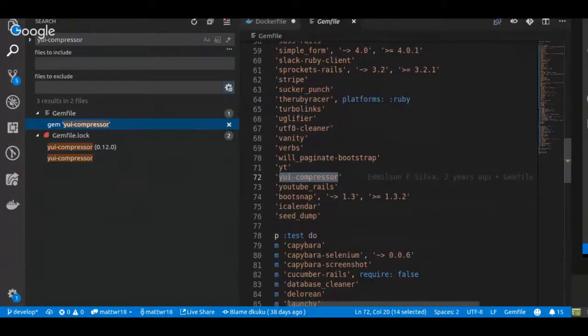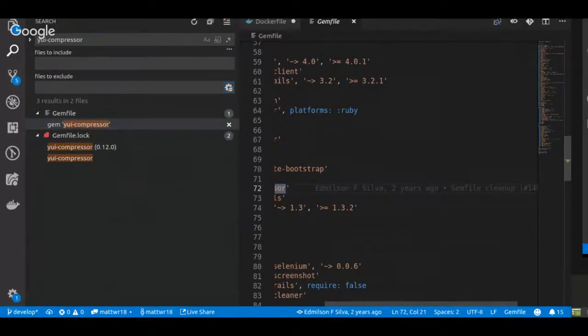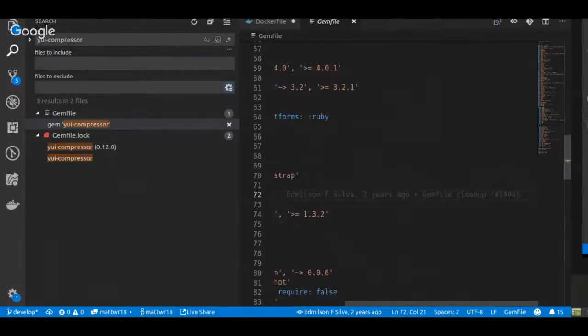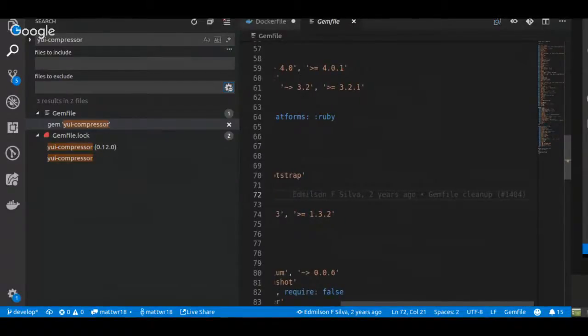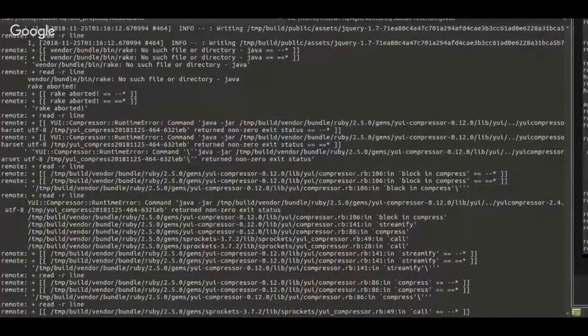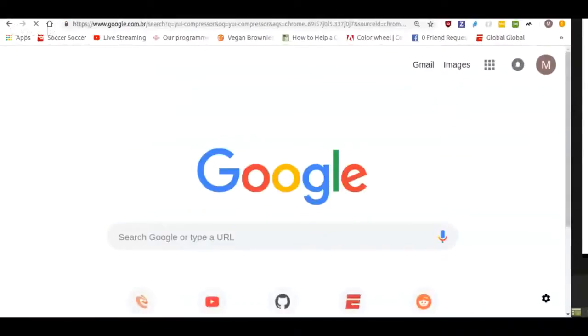Edmilson Silva added it 2 years ago. Let's see if I hover over it. Normally it'll come up with something. It's not coming up with anything. Gemfile cleanup. Yeah, don't know. It'd be nice to see what this gem even does, because sometimes there are gems in our Gemfile that we're not even using, you know.